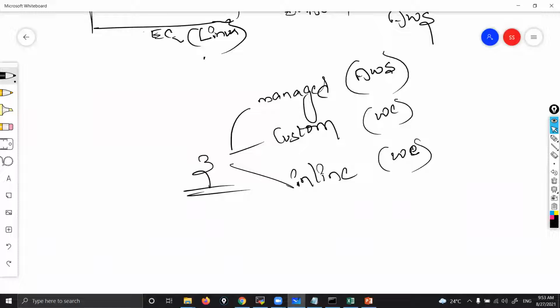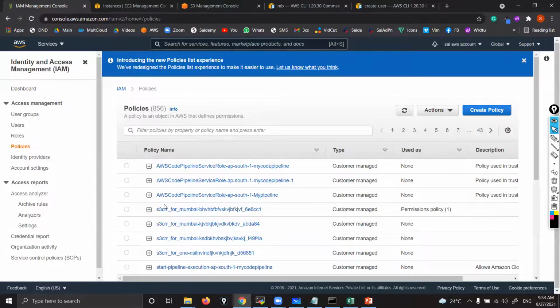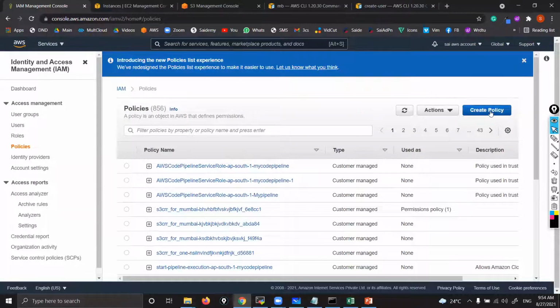These you cannot delete because they are provided by AWS. Custom and inline, we can create. Let me create a custom policy. Whatever policy you see without the AWS symbol, those are custom. We can generate them, but sometimes those will be created by default. Sometimes, while dealing with S3, those will be generated automatically in the backend. If you want to create your own, see here, create policy.